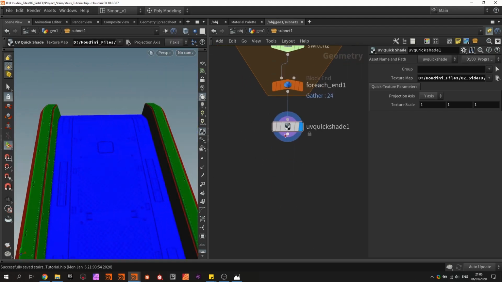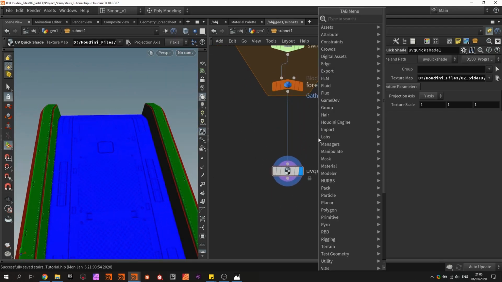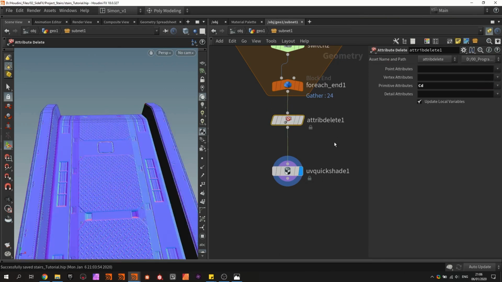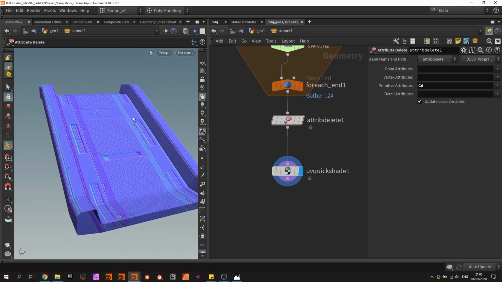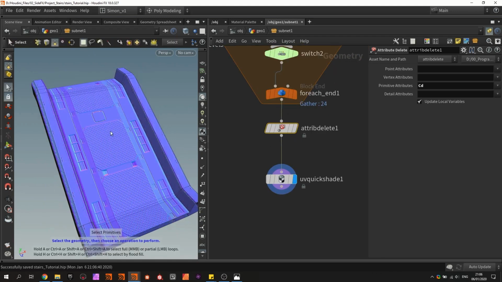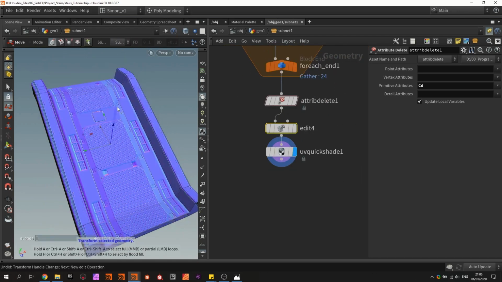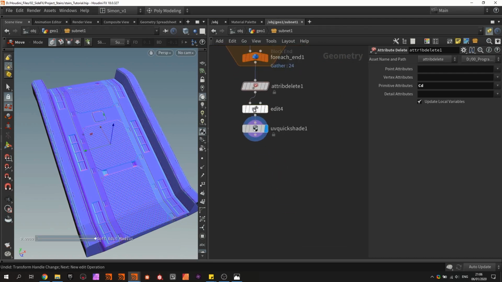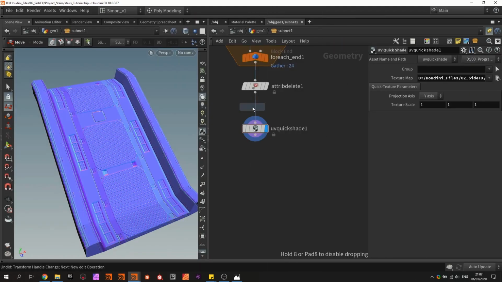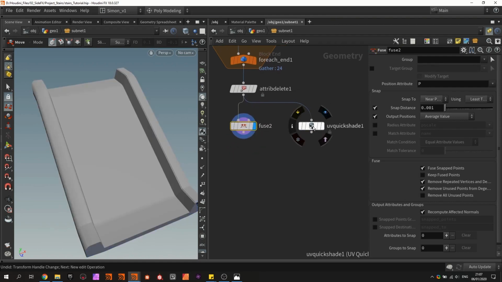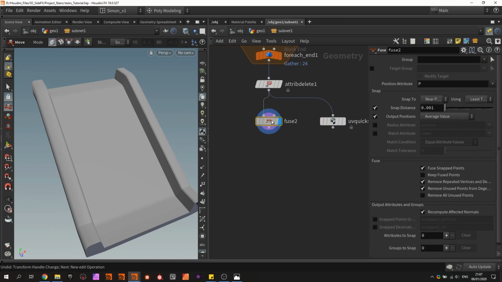And I also don't need the color at this stage anymore. So if that would be bothering you, I would add a delete attributes node, and then we can simply delete color. So we have now unwrapped this based on trim sheet. We actually need to fuse back the pieces because we looped over individual pieces and the loop separated the pieces. So we have to fuse this again. I will keep the quick shade node on the side, so if you want to double check what's going on, you can always use the quick shade node.